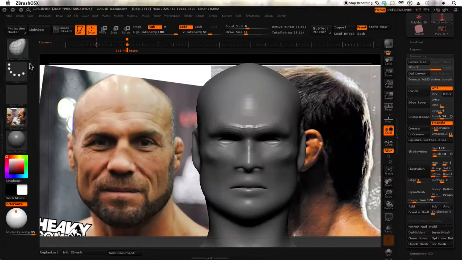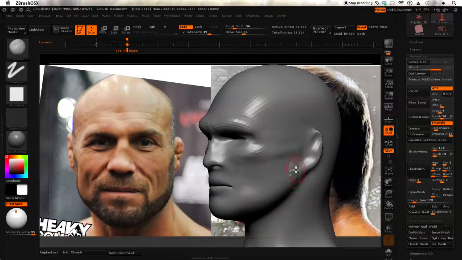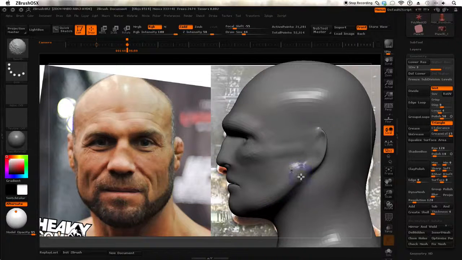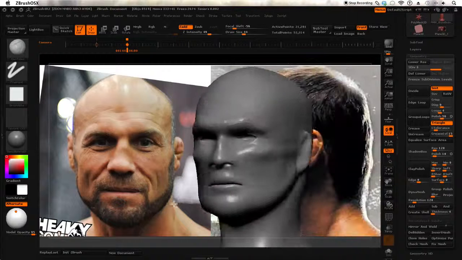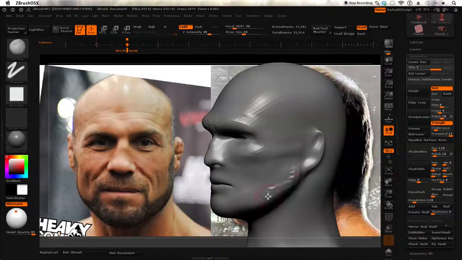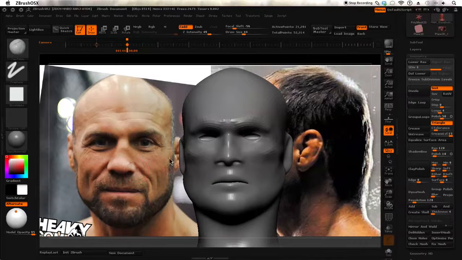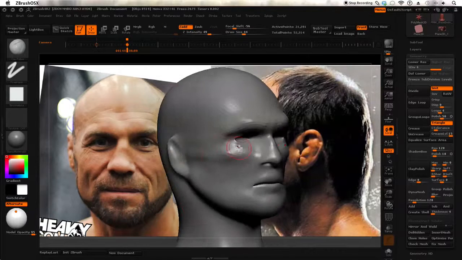I'm going to go back to my clay tubes brush here, the smaller brush, and just define this jawline a bit more. Okay, smooth it out as I go. I'm adding clay and then I smooth it out. Okay, so you can see that that's starting to get really beefy. Now this character, Randy Couture, is a little bit different than most people. His features are very pronounced, probably from being punched in the face so many times.